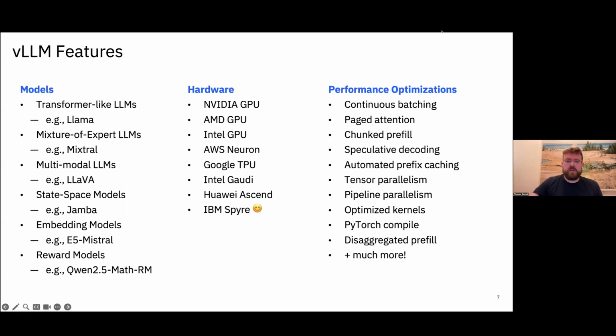So in terms of what features vLLM has, I've organized this into three categories. And like I said, I'm not going to go through all of this. I'd rather focus on something so I can describe it properly and you take something away from this presentation. But just so you get a sense of the breadth of this project. In terms of models that we support, of course, vLLM was initially designed with transformer-like LLMs based on the attention mechanism. Llama is one famous example, but of course there are many, many more.